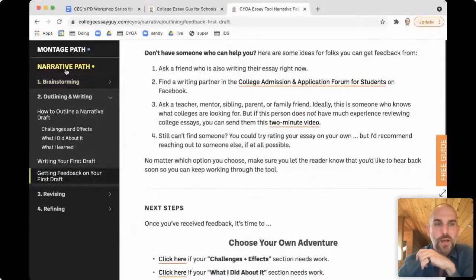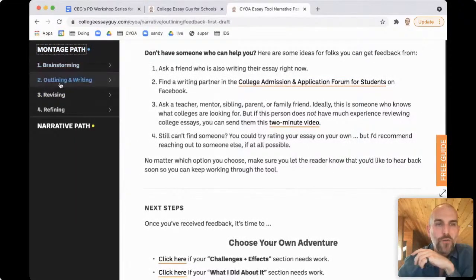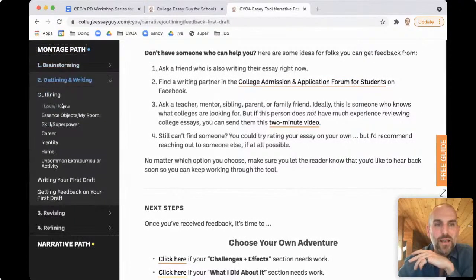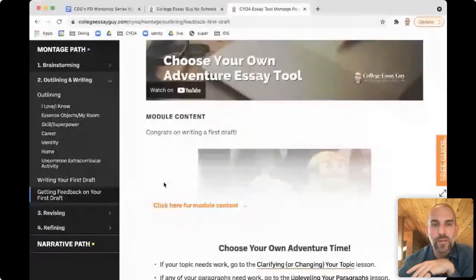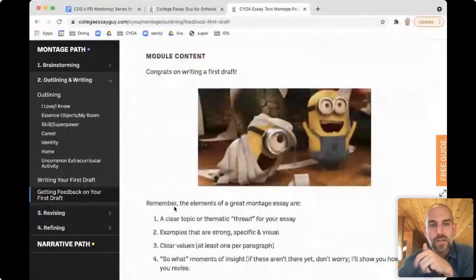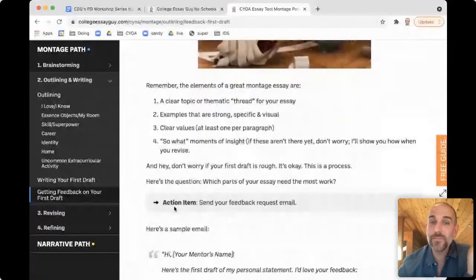Let me just jump over to the montage path so that you see, for students who have finished the outlining, when they're writing the first draft it's very similar. And then when it comes to getting feedback on their first draft, they're celebrating here, but this time it's minions. But I asked them different questions.